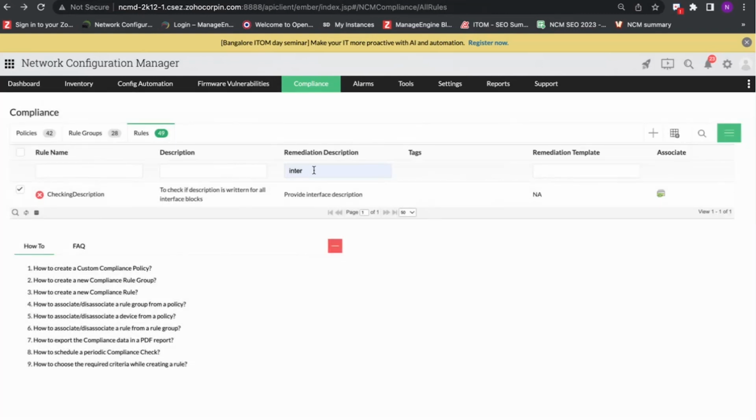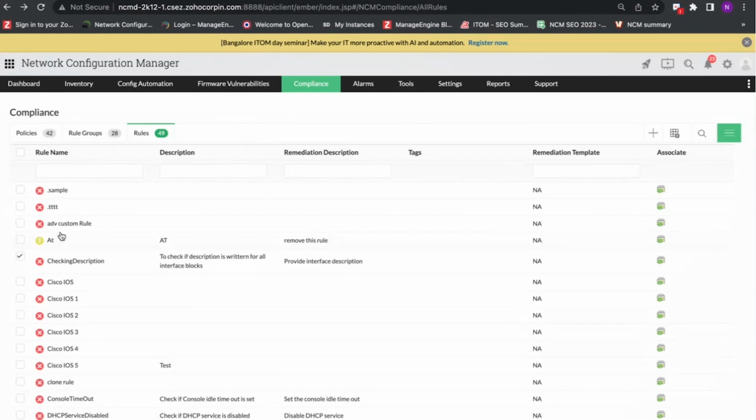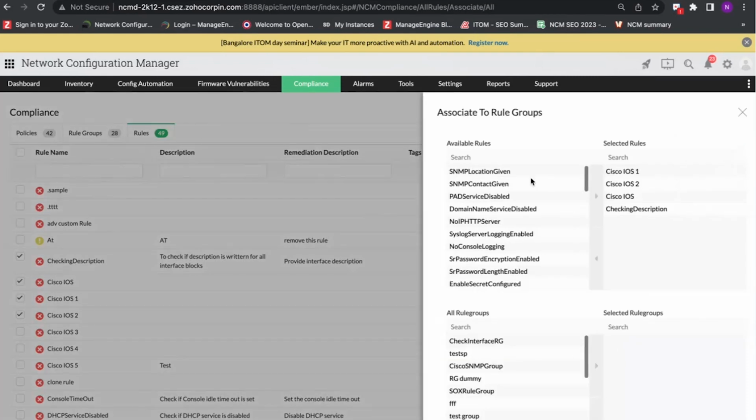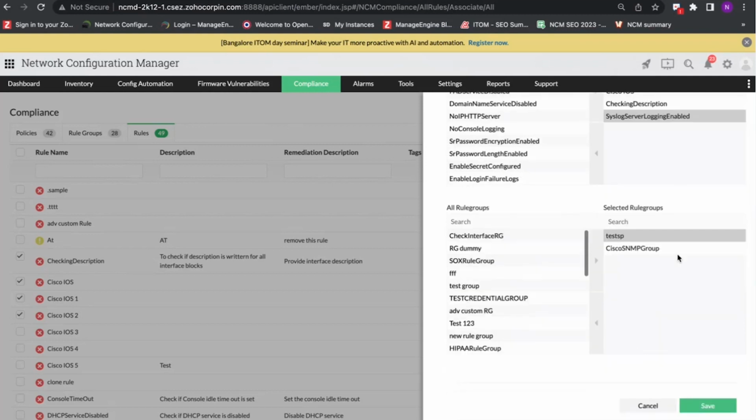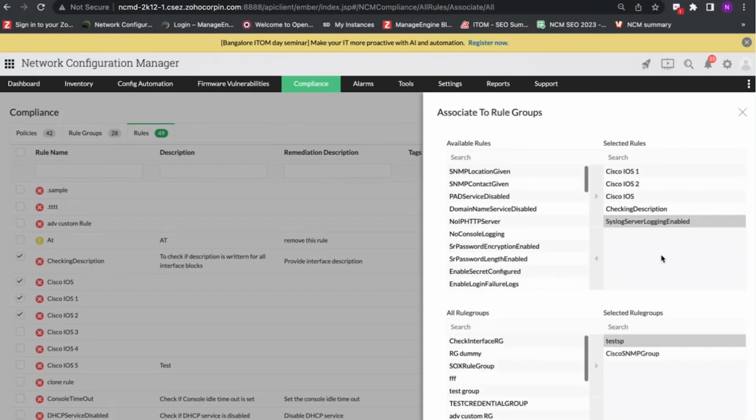Now let me show you how you can group these rules into rule groups. Select whichever rules you want, and you can click on this hamburger icon present over here and click on associate to rule groups. As you can see, these are the rules selected. If you want to select any more rules, you can select by clicking on the rule and clicking the right icon. These are the rule groups that are currently present in Network Configuration Manager. You can select whichever rule groups you want these particular rules to be associated with, and you can click on save. After clicking on save, these particular rules will be associated to these two rule groups.